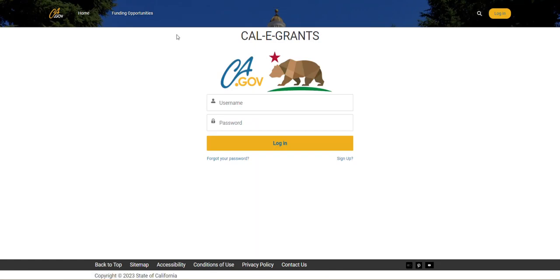If you have previously applied for an application through the Cali Grants portal, you may log in with your pre-existing username and password. If you are new to Cali Grants, please click Sign Up in the bottom right-hand corner. If your company has previously applied through Cali Grants and you are a new user, please have them add you via the Manage Users button.